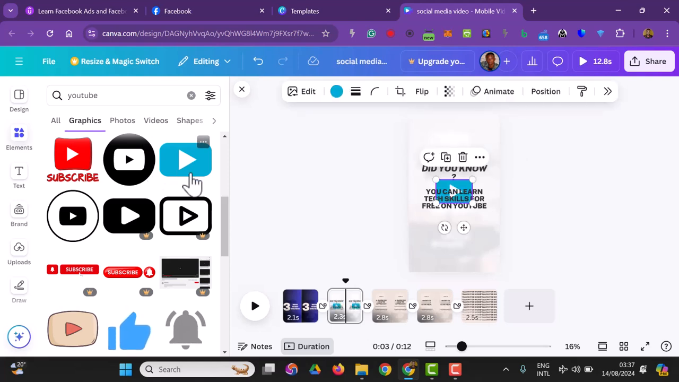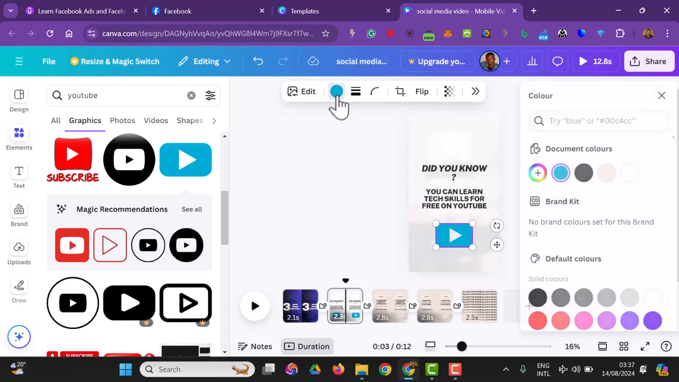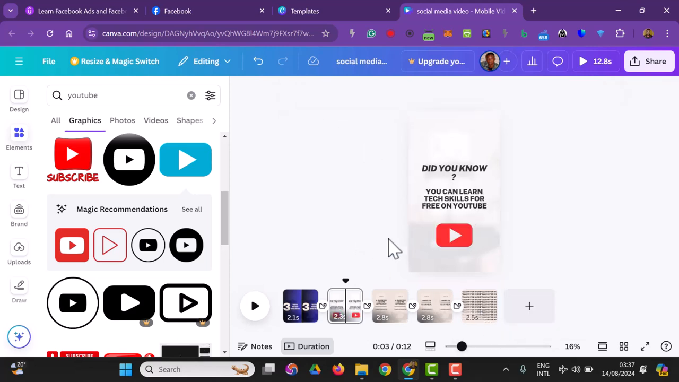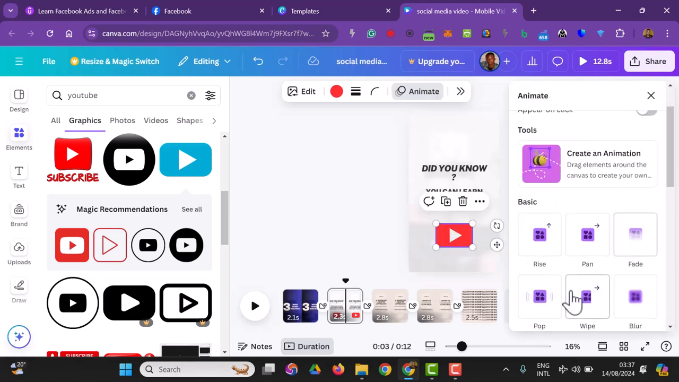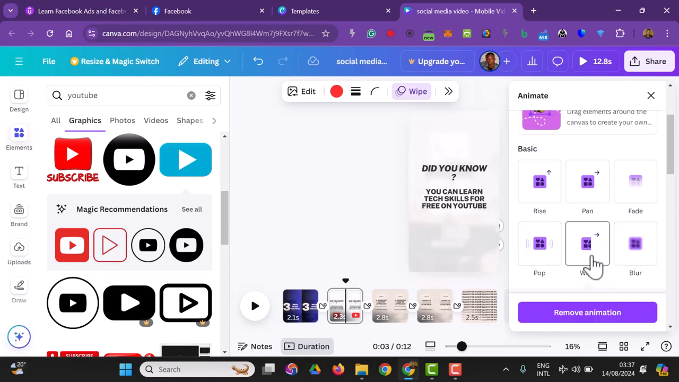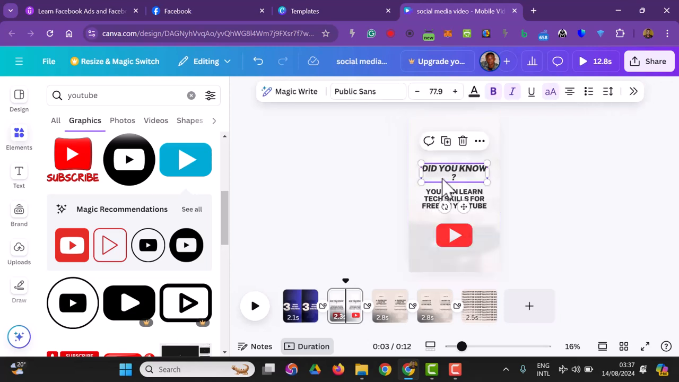I can decide to choose something like this, and here we have this, and this will be red because that's the main YouTube logo. This will be red. So I can just do something like this and give it an animate. I can just come here to put the animate again. I can just pop it up, or wipe, or you can just blur. So I'll just wipe it in. Then we have something like this as our first video.